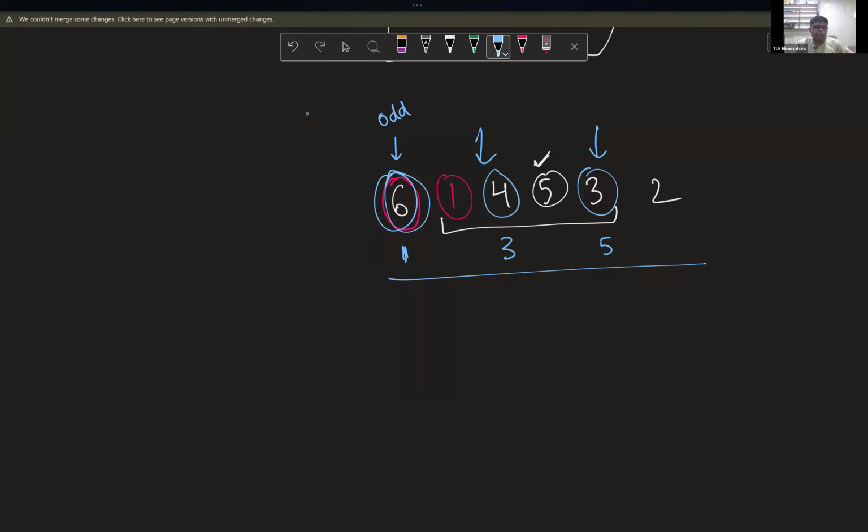Please say yes or no in the chat. Should we move on to the code, or do you have any doubts? And if you have any doubt, then please ask about the doubt.